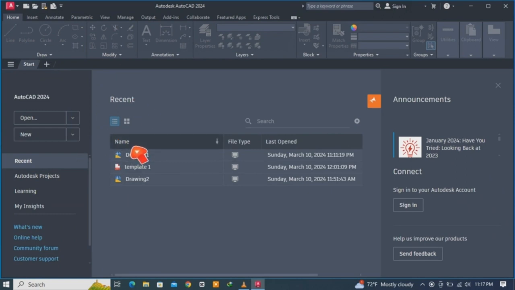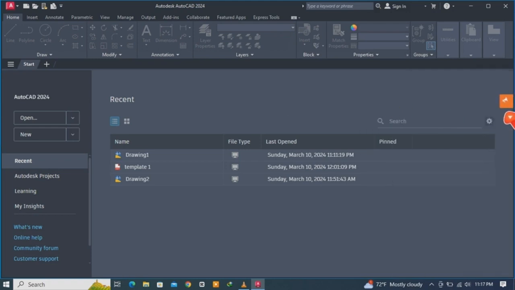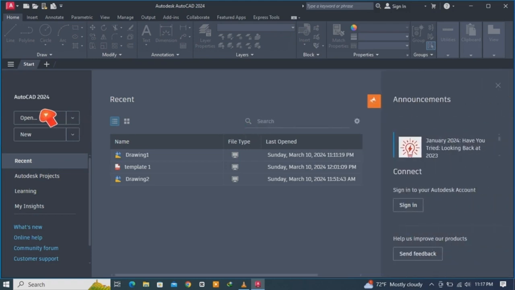So when you open AutoCAD for the first time, the screen looks like this one, and this screen is called Start Screen. And this Start Screen has three parts. The first one is AutoCAD 2024, the left column. The second one is the middle column, and the third one is announcement, or the last column, the right one.